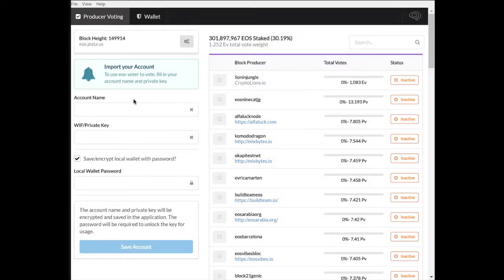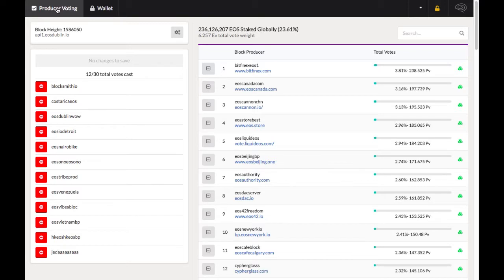The other thing you can do here is add a local wallet password. That means your private key and your account name will be stored in the app, and you won't have to put it in again every time you open the app. You'll simply have to remember your password and input that to access your wallet and producer voting. Once you log in and unlock your wallet, you have two tabs. You have producer voting and you have the wallet itself.